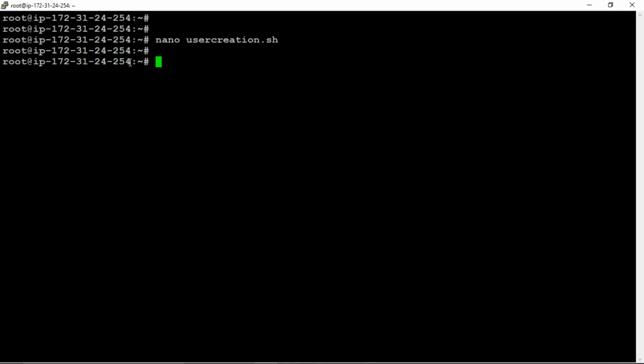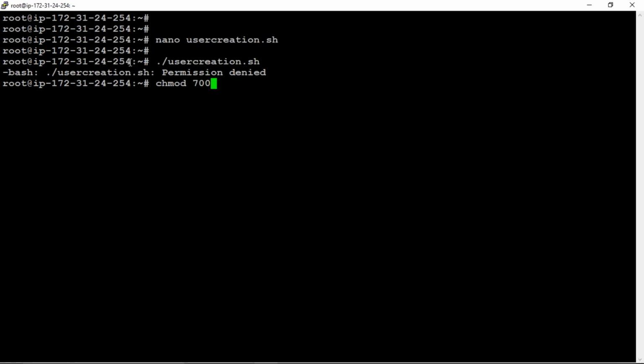Okay. Now how to execute? Directly I'm executing now. Bash, let's give the same again, dot slash user create. It's user creation, right? User creation dot sh. To execute, change the permission: chmod 700 on user creation dot sh, and execute that one. So now again dot slash user creation dot sh.